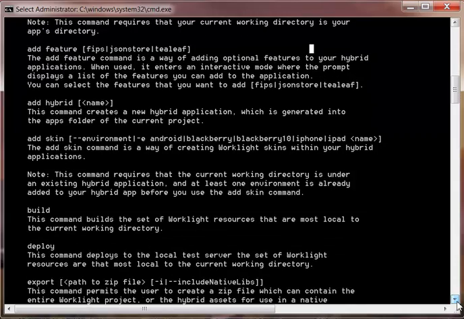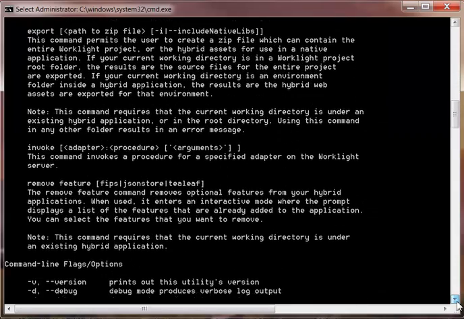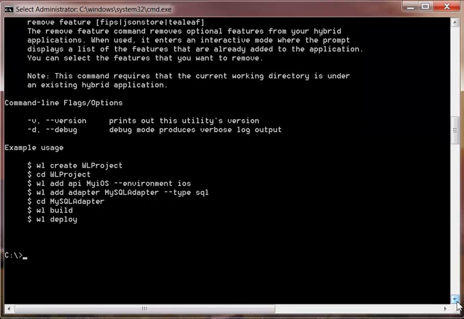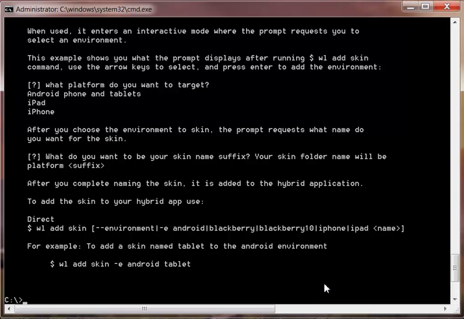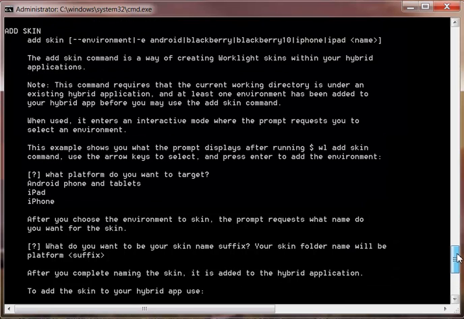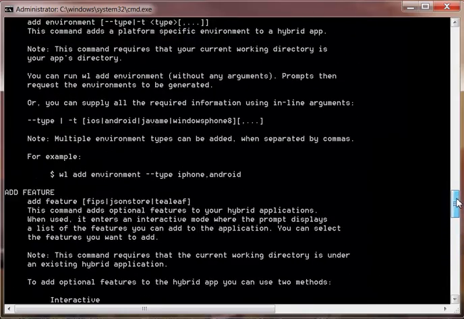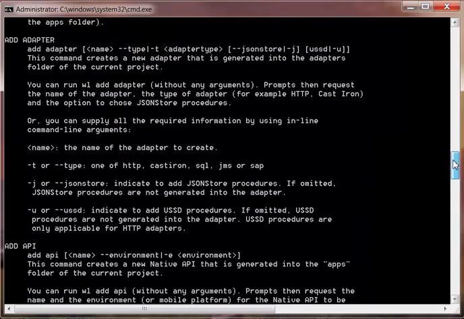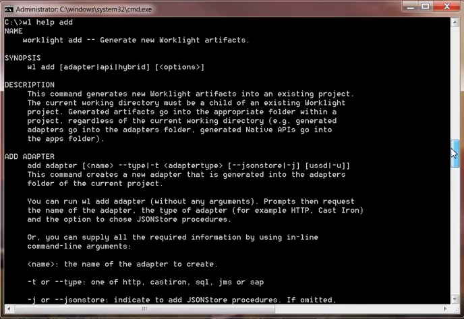You can always type Worklight help and see the information in more detail. Or if you want more details about any of these commands, you can take a deep look at each of them, just typing Worklight help followed by the command that you want to explore. As an example, we are going to take a look at the add command. To do this, we will type Worklight help add. Now we can see the whole information for the add command. This can help us to add hybrid applications, features, environments, APIs, adapters, etc.